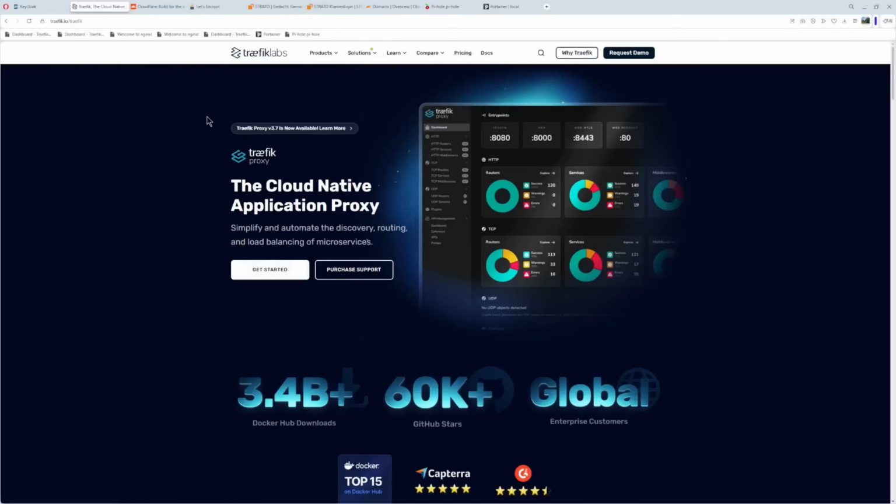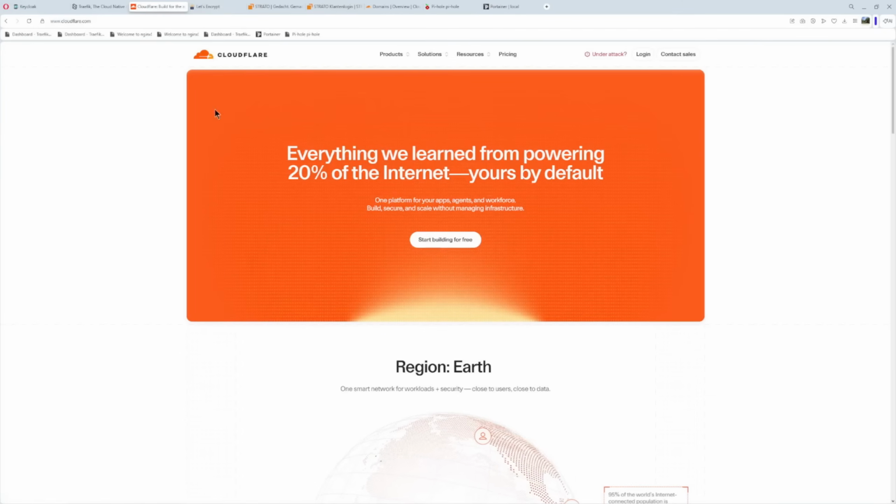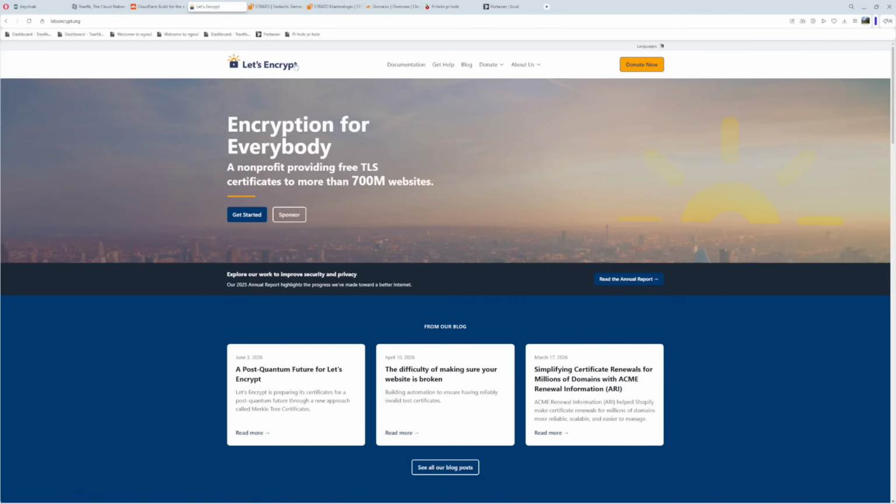We start on the website from Traefik. So today we're going to extend our Traefik setup with HTTPS and Let's Encrypt certificates. We're going to use Cloudflare. It's a free account. You're going to see that later on in the video. So we're going to create Let's Encrypt certificates.